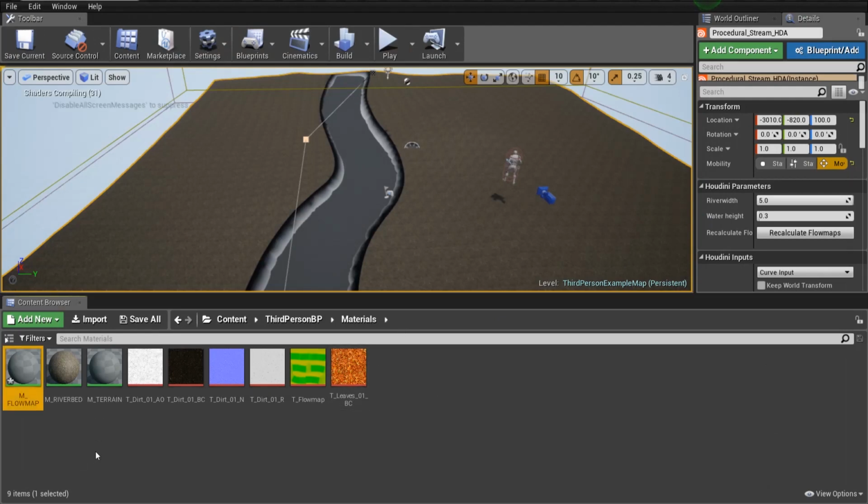And this brings us to the end of the second part of this tutorial series. The next tutorial is going to be going a little bit more in depth into the terrain blending based on vertex colors, and we're going to make sure that the flow map, the riverbed, and the terrain all work nicely together.